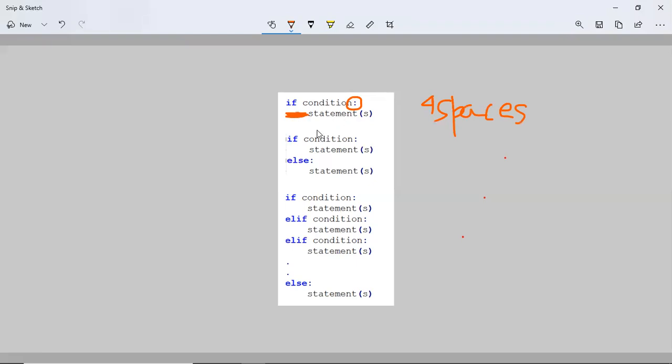So all statements should be aligned. All statements should be written by giving 4 spaces, right? And this colon denotes the start of a block. Okay. Now, if we focus our attention on the next block, this block denotes an if else.